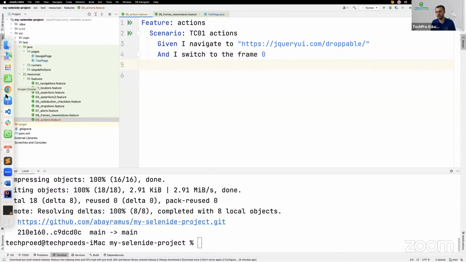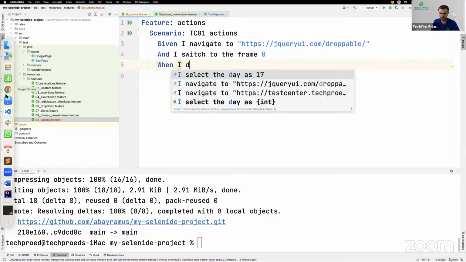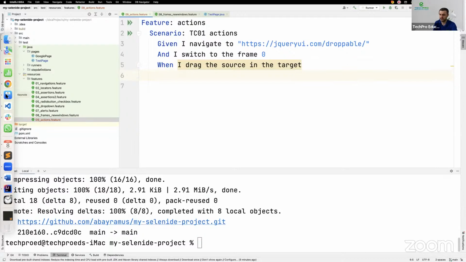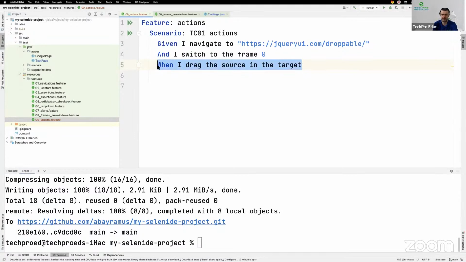Then I will need to write a new step. Then let's say, and when I drag the source in the target, then let's say, yeah, I will show you the screenshot in a minute, but we can do it later on. So let's just verify this, just drag and drop and see if we are able to drag and drop the element.